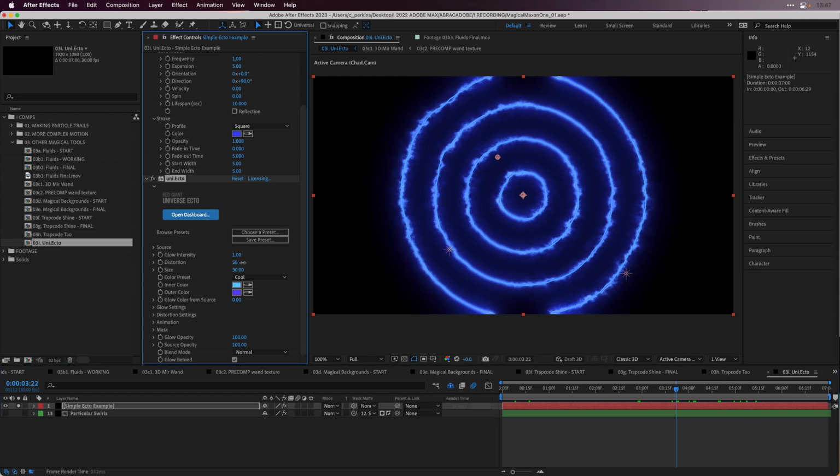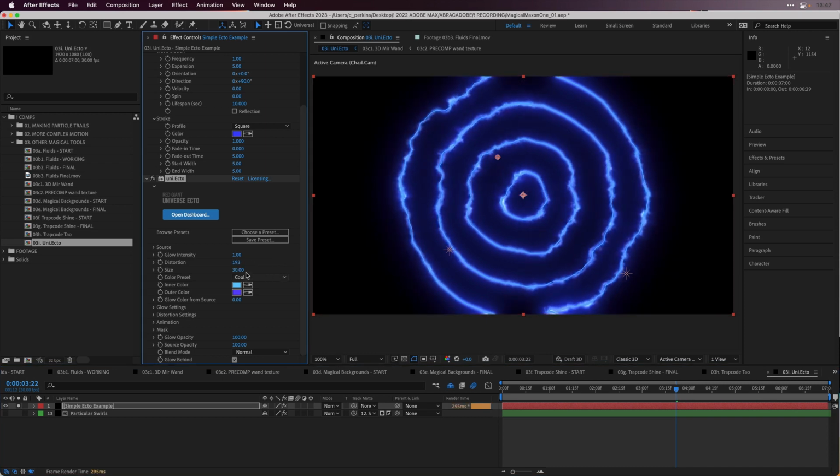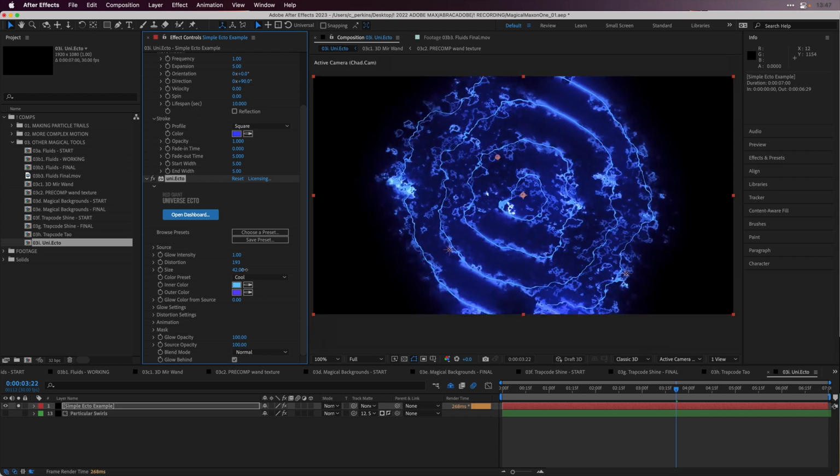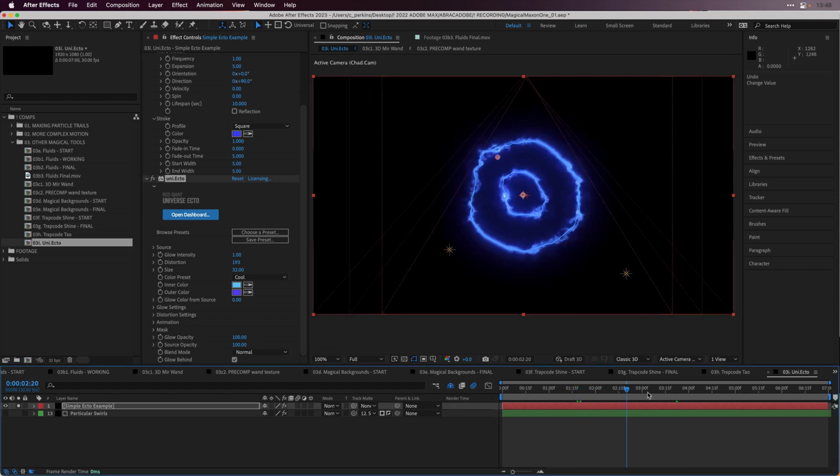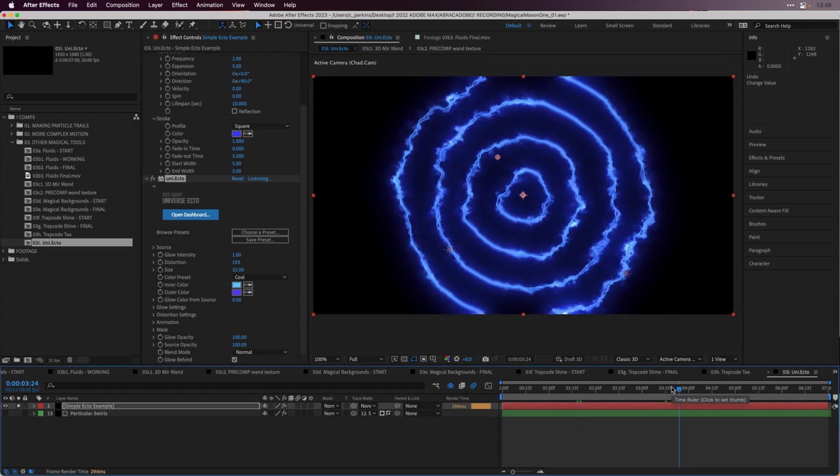I can increase the distortion, and you can see that the path is then being distorted, and we can increase the size of this if we want to have more. Oops, nope. Maybe just really a little bit. Yeah, just a little bit there. And then we have this great complexity with just a couple of steps.